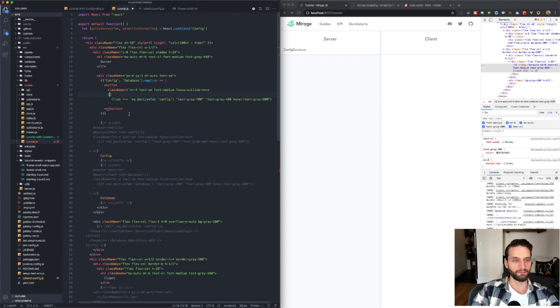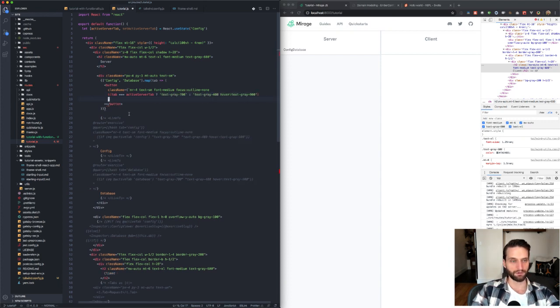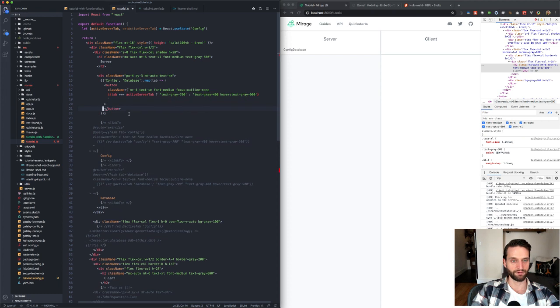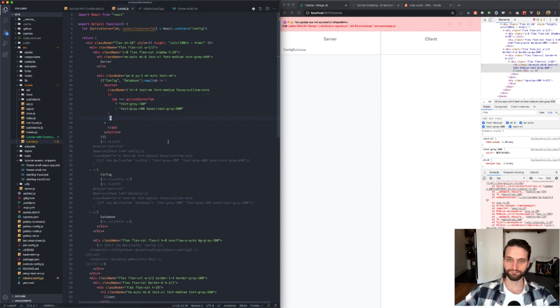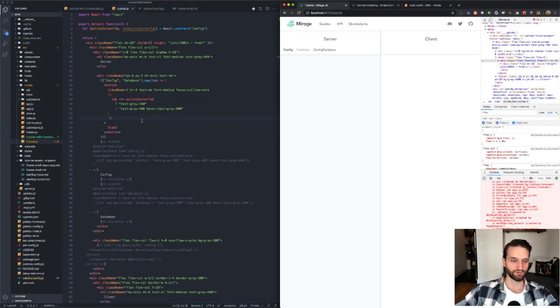If tab is equal to active server tab, then we want some classes, otherwise we want some other classes. So we want text gray 700, or we want all this stuff. And now we can just render the tab right here. Class name equals there we go. Awesome.